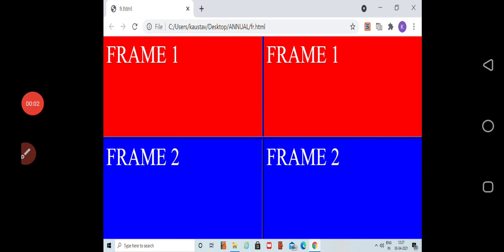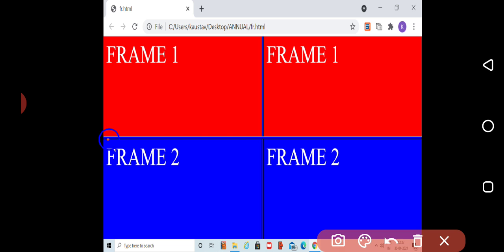Students, this is the output, and today we are going to learn how to write the code of this output. It is an output of an HTML program where we have used frames. Yesterday we started this one. I have divided the browser window into 4 parts.